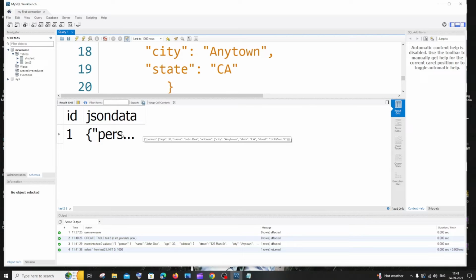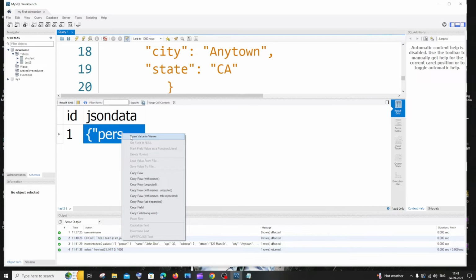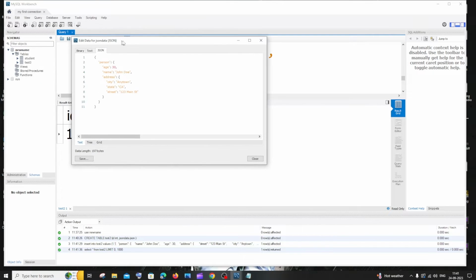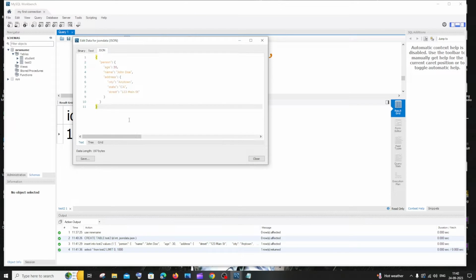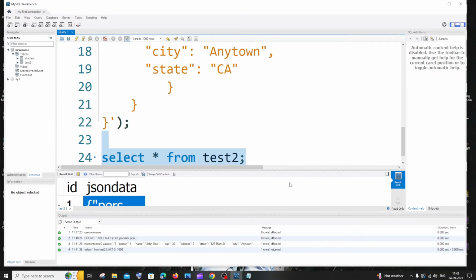We will be getting the JSON value, or else you can just right click and click on open value in viewer. Here you can see we will be having binary, text, and JSON. Also you can change the way that you are viewing the structure. You can click on tree, grid. There are so many options, you can just play around. So this is the first way, by using the JSON data type.